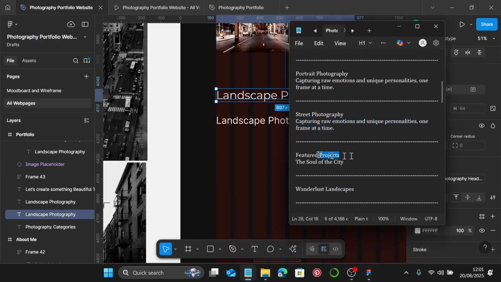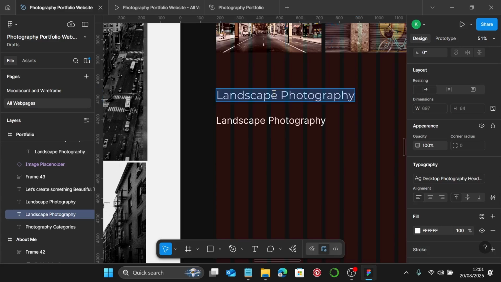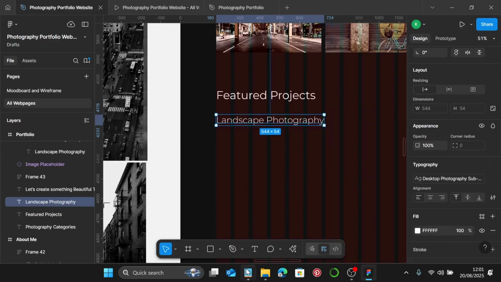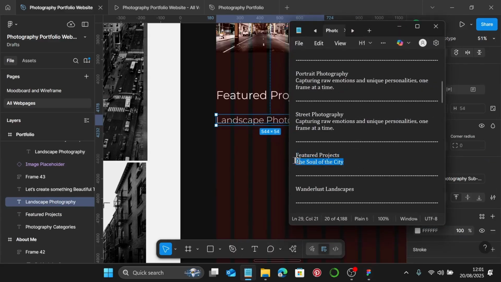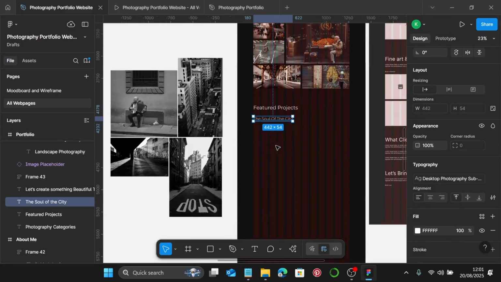Let's go. So now we have this section is called featured projects, and I'm just going to paste that. Then this one at the bottom we can now change to our subheading text. I'm going to copy this. This one is the soul of the city. We don't have any additional text, just that. I'm going to zoom out.